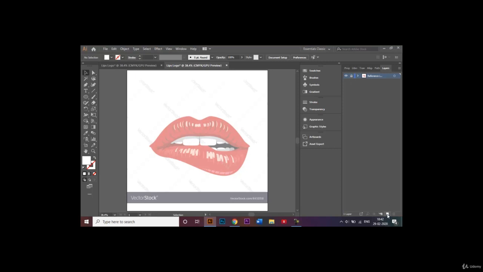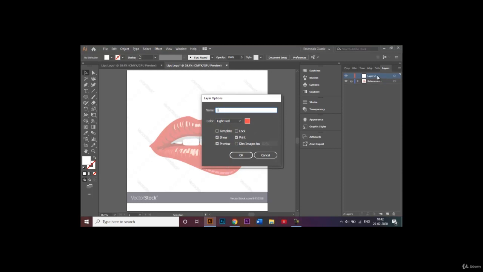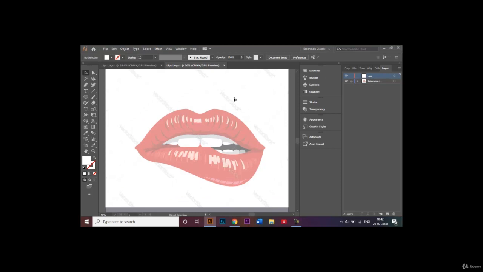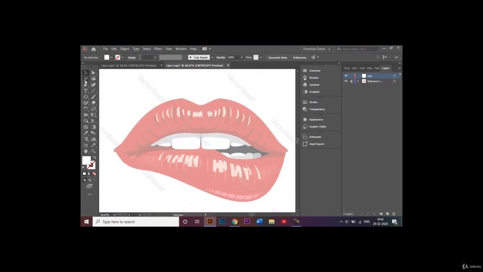So I'll make a new layer and rename this to lips. Okay. I'll be working on the second layer now. I'll zoom in on this a little bit and I'll be using the pen tool. I do not require the fill, and I definitely require the stroke to be black, and the stroke weight, which is the outline, is going to remain 1. So let's first make the basic outline of our shape.